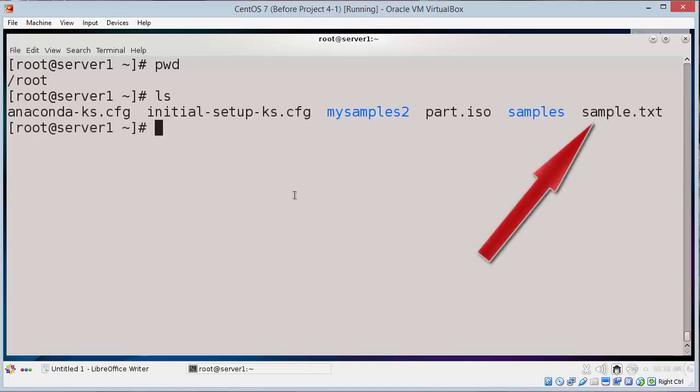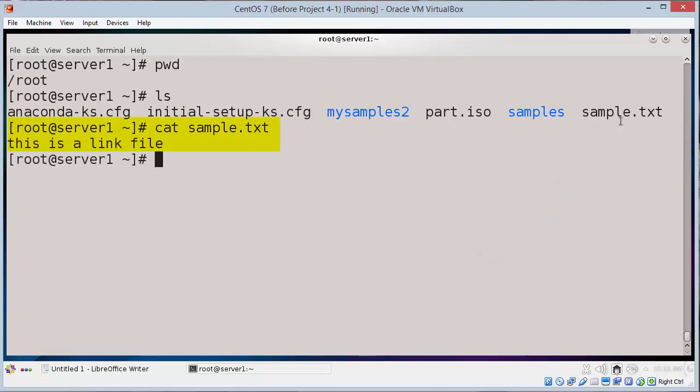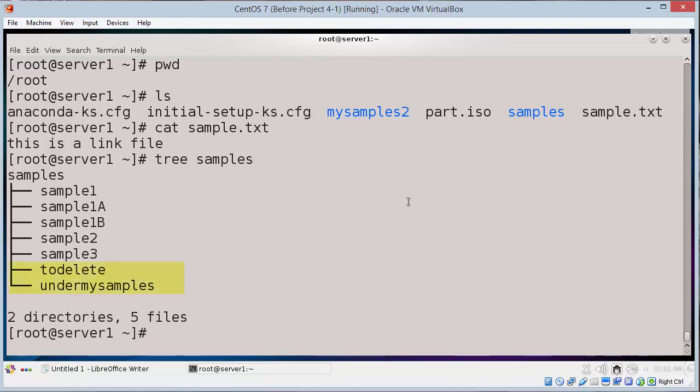Here, I've created a file called sample.txt. It has the following text inside of it: This is a link file. The samples directory, created in the previous labs, contains subfolders to delete and under my samples. I want to create a shortcut to the sample.txt file under my samples.